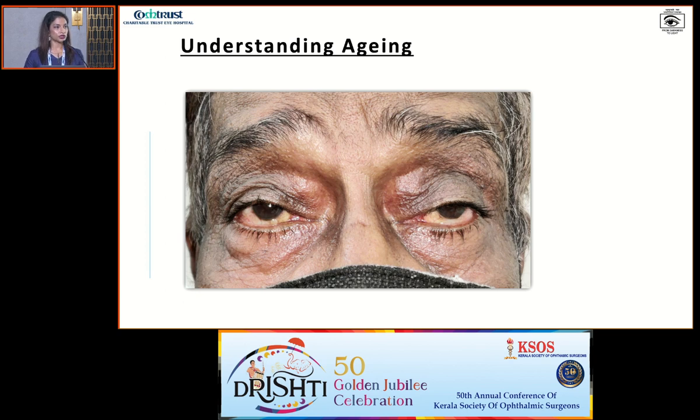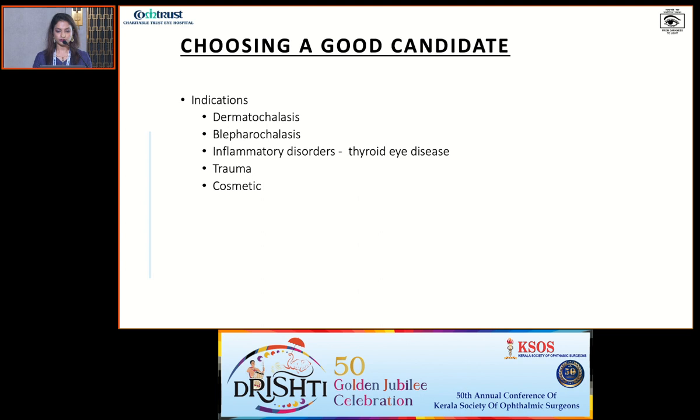So with aging, what happens is the skin becomes thinner. You notice dermatochalasis. There's associated fat prolapse, and also patients do come with ptosis, which is important in the management later because blepharoplasty alone would not be sufficient for the patient, and an associated blepharoptosis repair is needed as well.